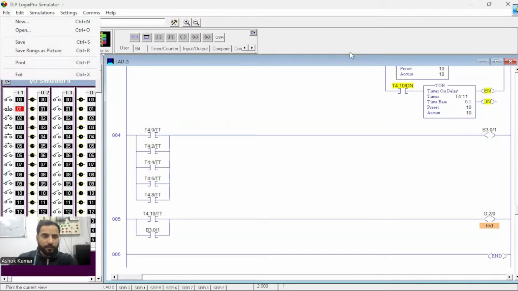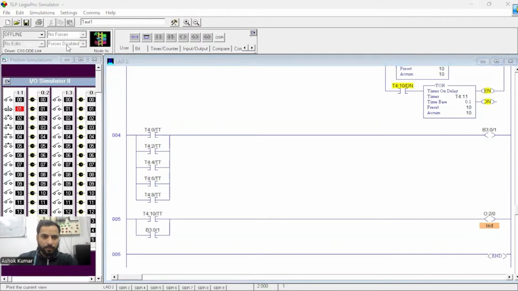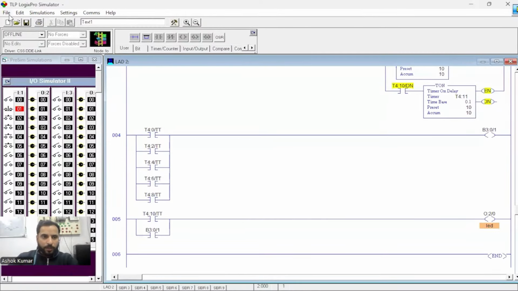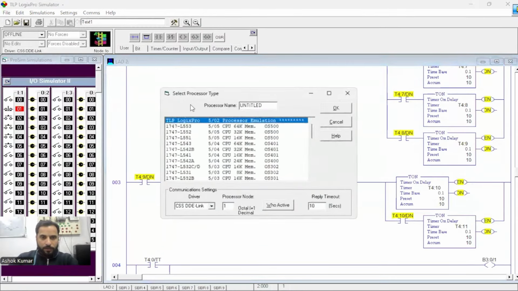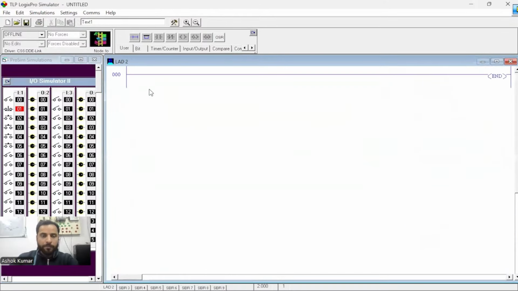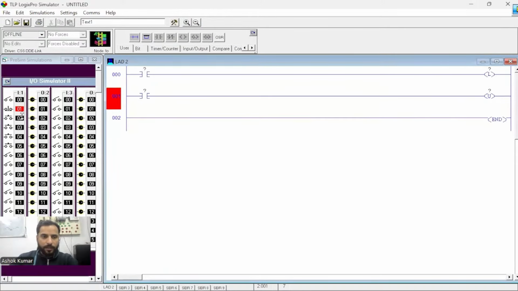I'll open it again. Let's save it to desktop only, as Blinker. Now, if we want to make a start stop logic, we can also use this technique. 2 inputs, I:1/2 and I:1/3, and the same output, O:2/0.